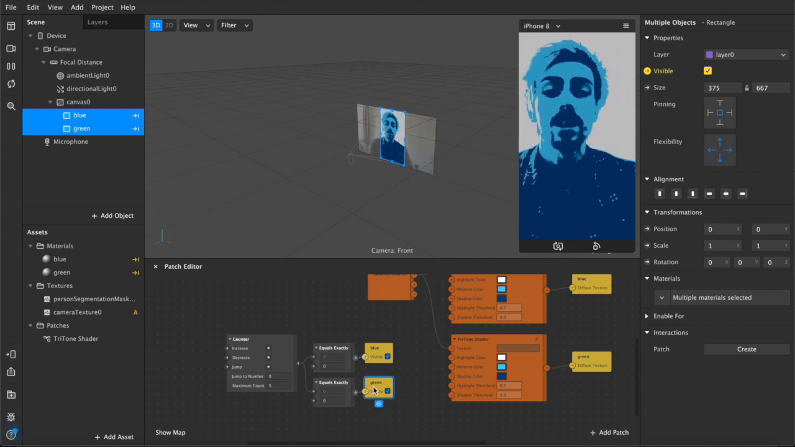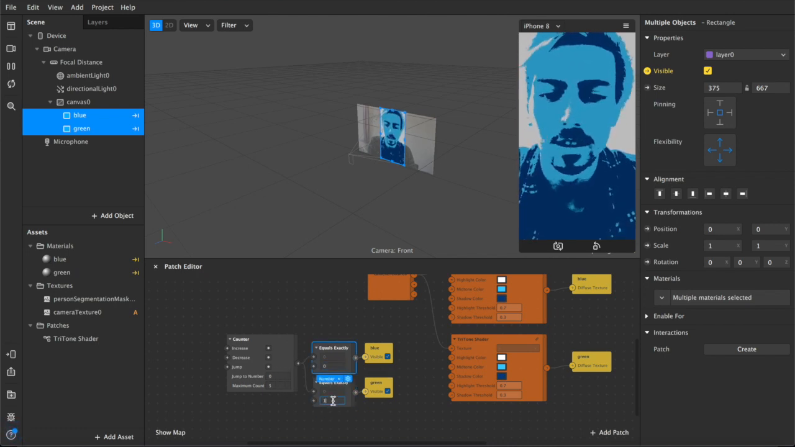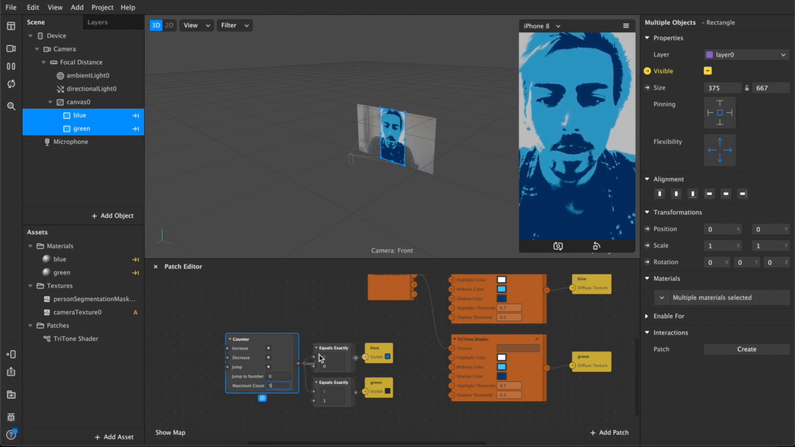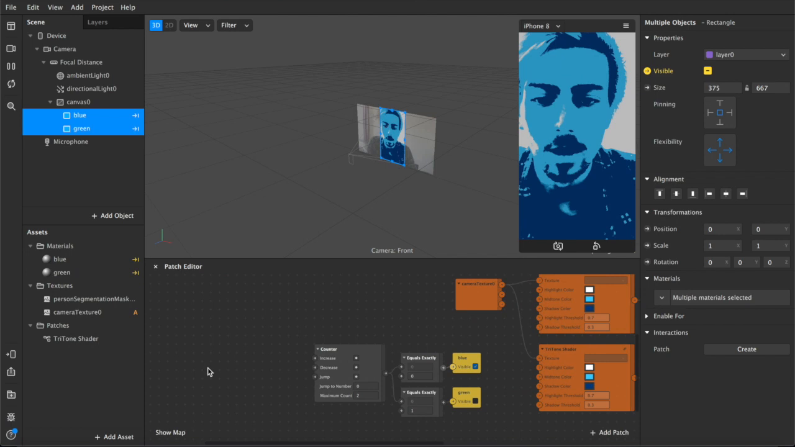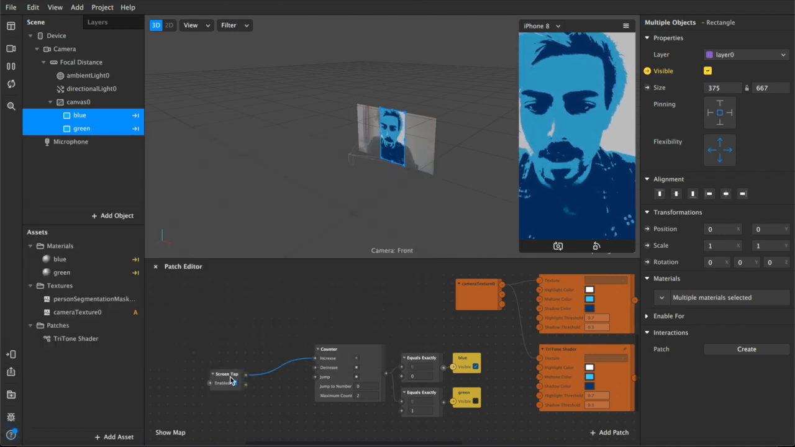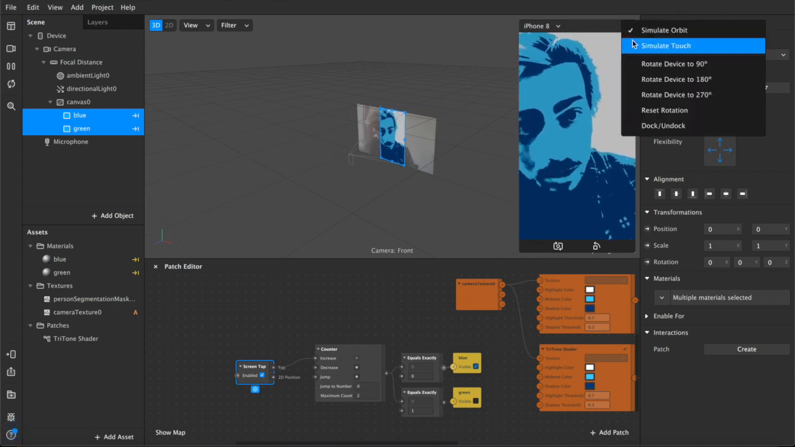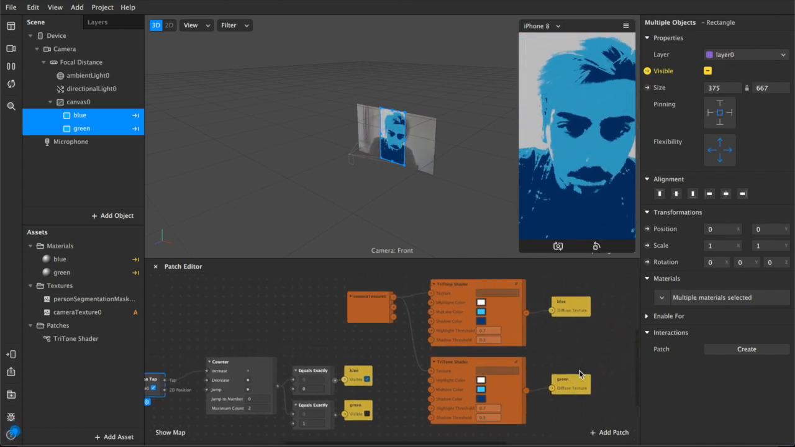Okay, so nothing's happened still. What we're going to do next is adjust these numbers slightly. This one's set at 0, and we want to make this one 1, and because we only have 2 options at the moment, we're going to make our maximum count 2. Now I want to connect to screen tap so we have some type of user interaction, and on screen tap it's going to increase the count from 0 to 2, and it will just keep cycling through.